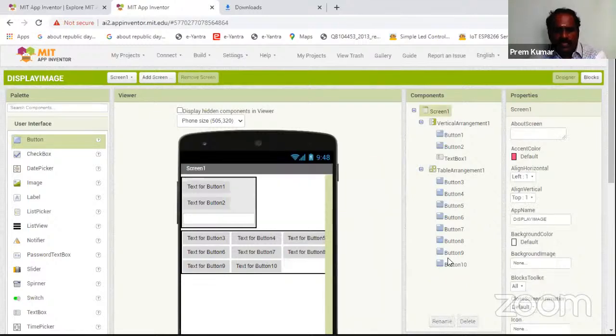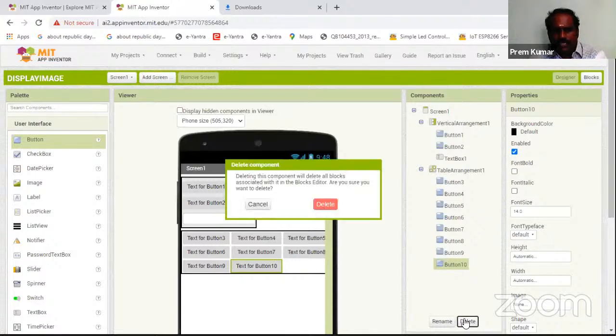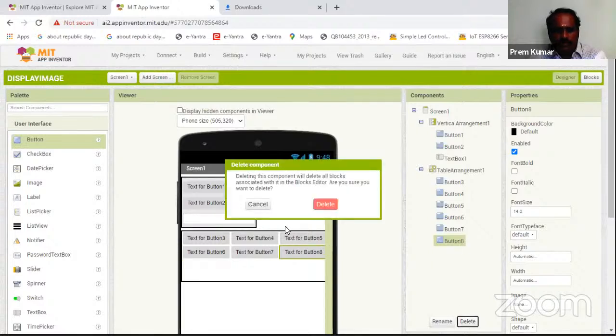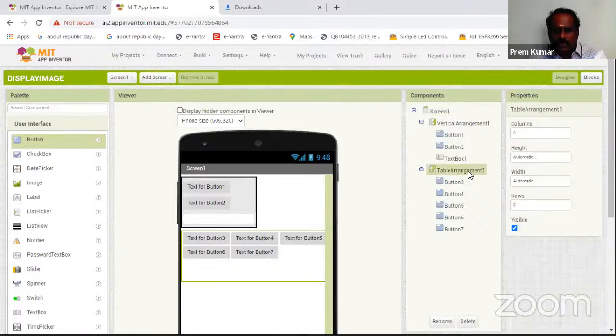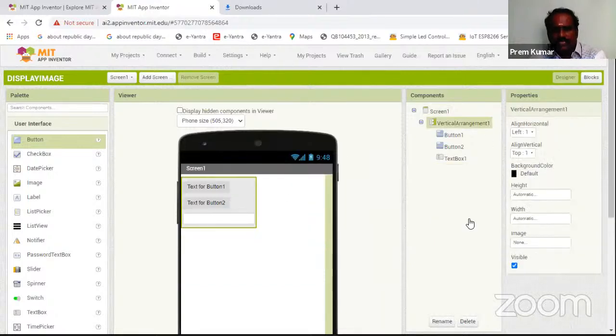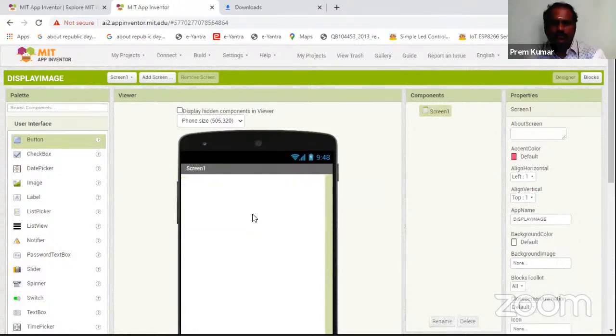I am going to use it without this arrangement. I want my buttons to appear at the center of my project. If I delete this table arrangement as it is, the entire component in the table will disappear. If I delete the vertical arrangement, the entire components in the vertical arrangement also will be deleted. This is another way of deleting the entire process. Now let me start.